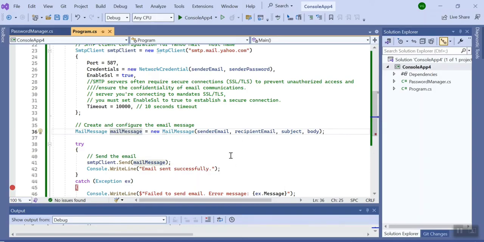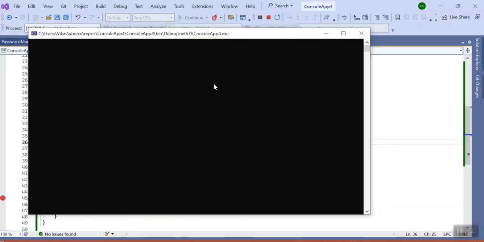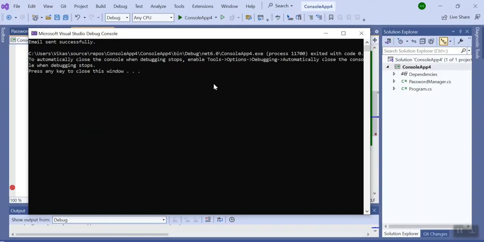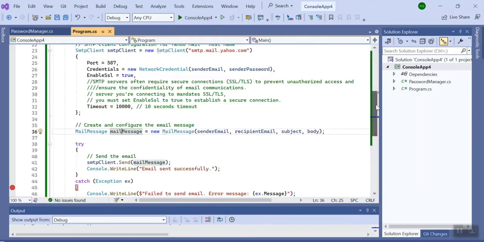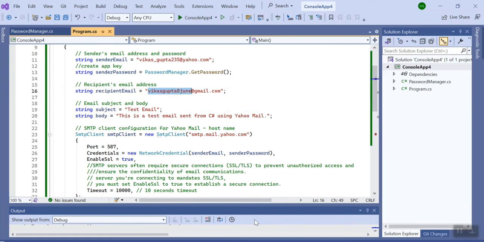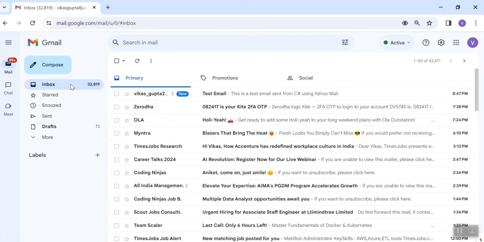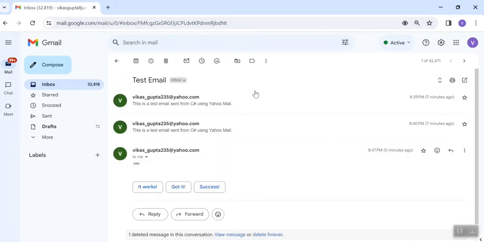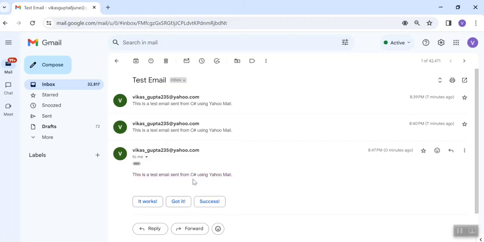So let's run this program, and we will also check on our mail whether it is sent successfully or not. Since I set the timer for 10 seconds, it will take some time. So it says email sent successful. What was my recipient email? It's Vikas Gupta, 8 June. Let's go to my mail. These are some old mails also. If I go to the time 8:47, here you can see 8:47, the subject is test email, and we have some body: this is the test email.